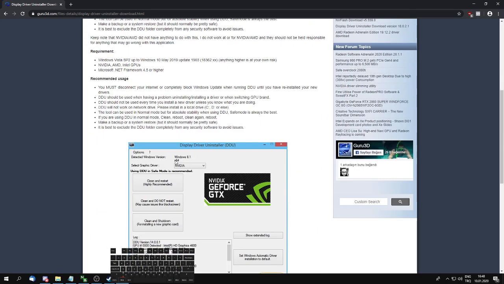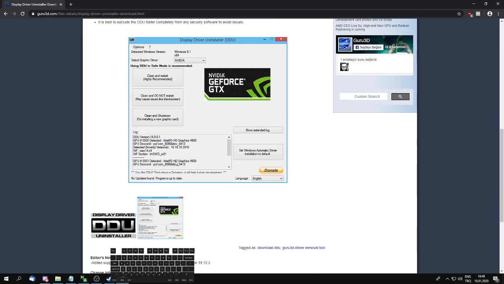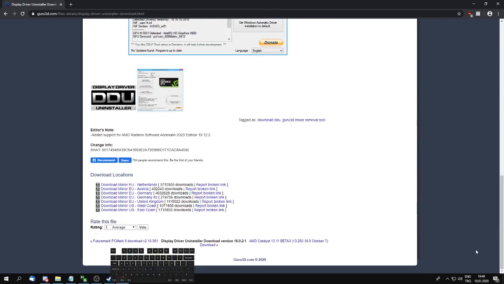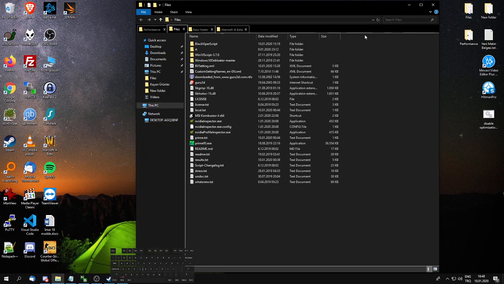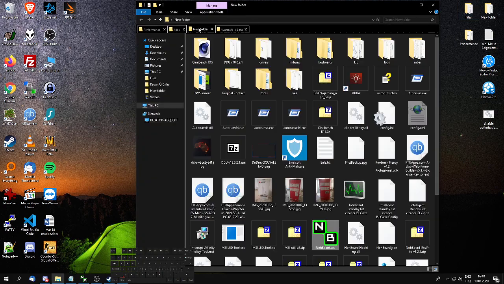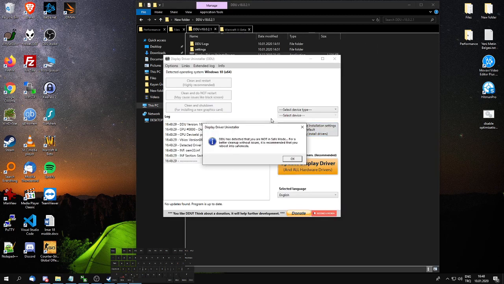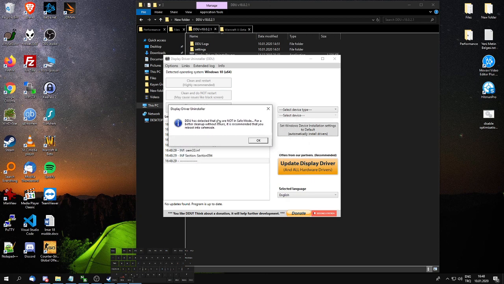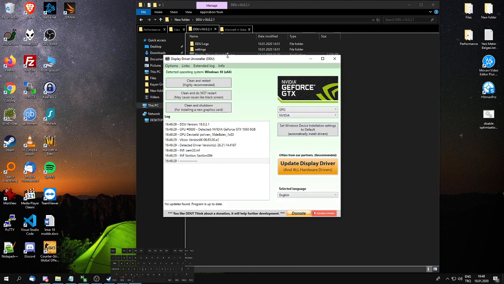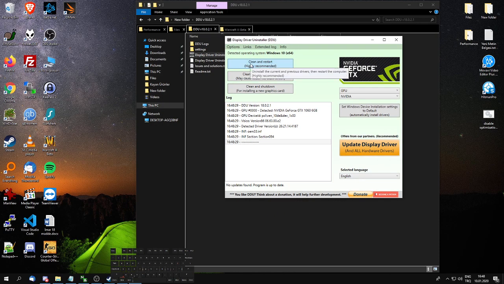So you install this display driver uninstaller on your PC here. Let me check. I should have the necessary files over here. Where's DDU? Okay, here. Driver uninstaller. When you click it the first time, it's going to ask you stuff like that. You select driver type, GPU, Nvidia, clean and restart. It's going to restart your PC, and you're going to be ready to install your new drivers.